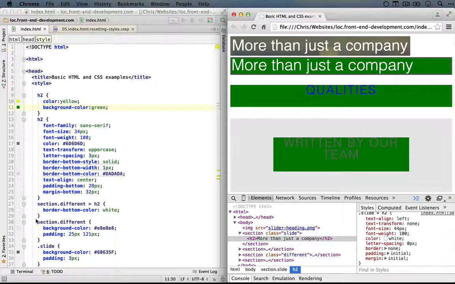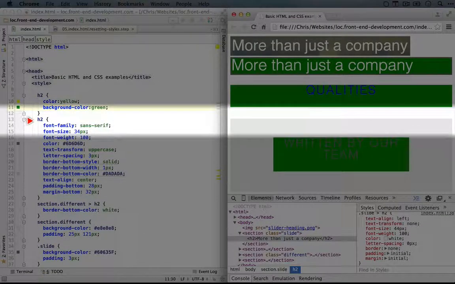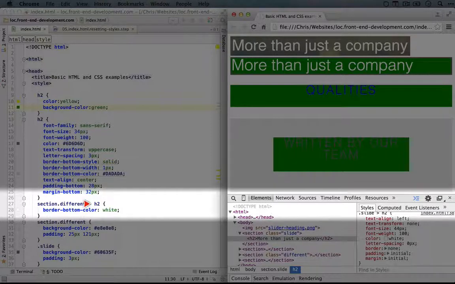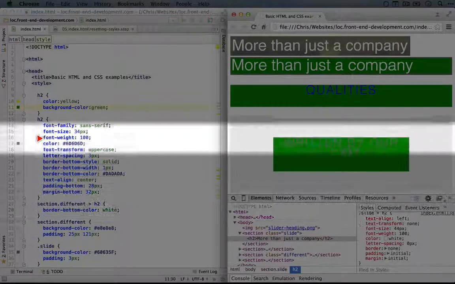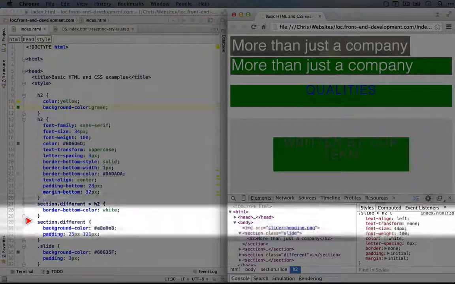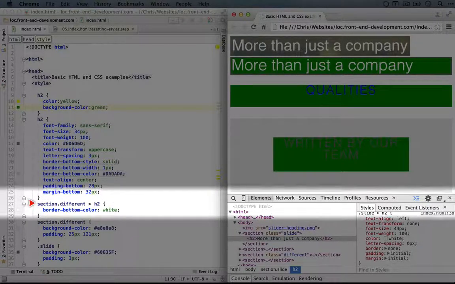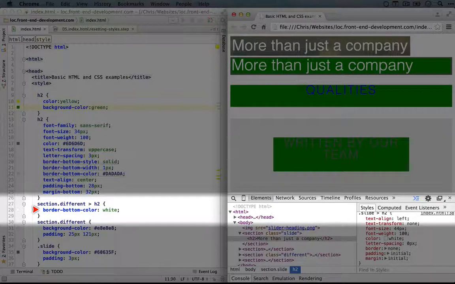The other side is specificity. So what I mean by that is that this H2 here is less specific than this H2 here. This one is saying H2 tags that are children of a section element that has the different class. That's far more specific than all H2 tags. So right now, this selector is winning out on the order hierarchy and also the specificity hierarchy. But if there's ever a contest between the order hierarchy and the specificity hierarchy, specificity will always win.